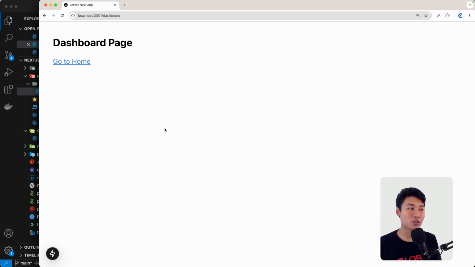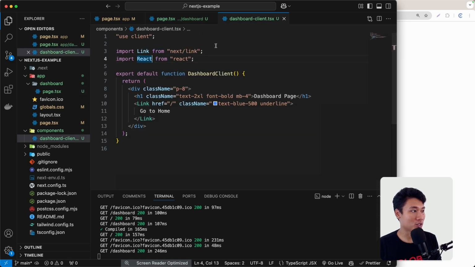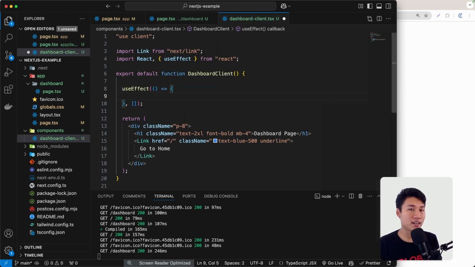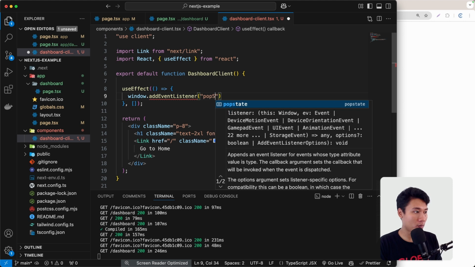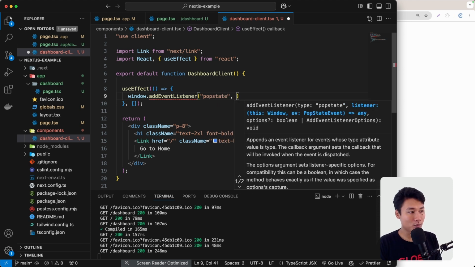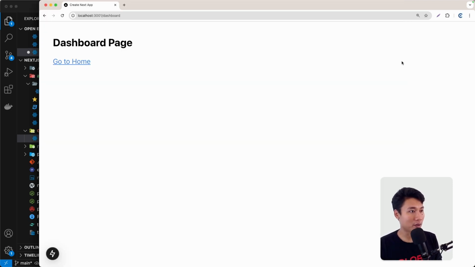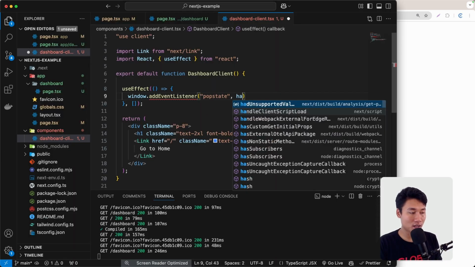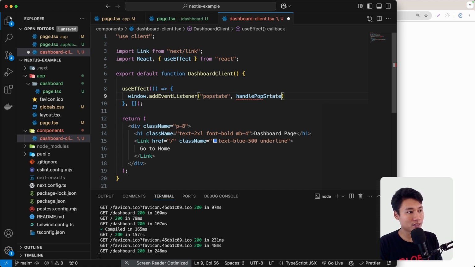So now we need a way to handle the back button on the browser right here. If I click that, I want to run some function. So the way we do that is let's go back to dashboard client, and I'm going to run that inside the useEffect. So let's do useEffect like this. And inside the useEffect, I'm going to do window.addEventListener. I'm going to listen for the popstate event like this. The popstate is basically what you see on the back button right here. If I click that button, I'm going to run a function called handlePopState like this.